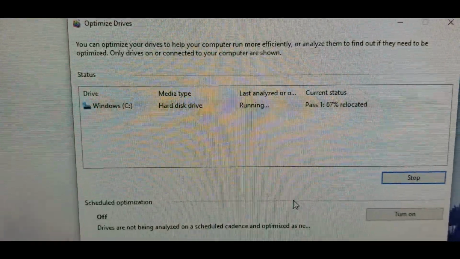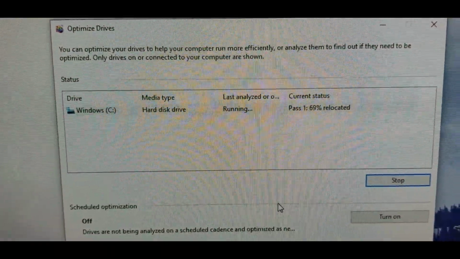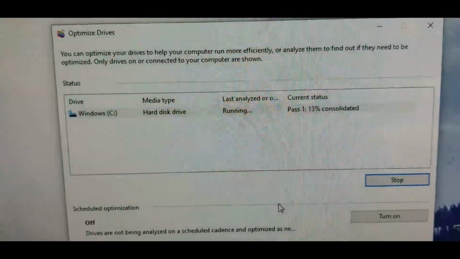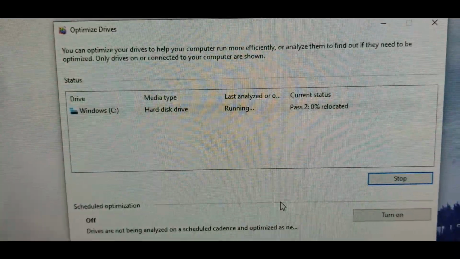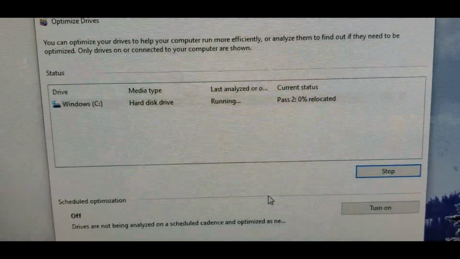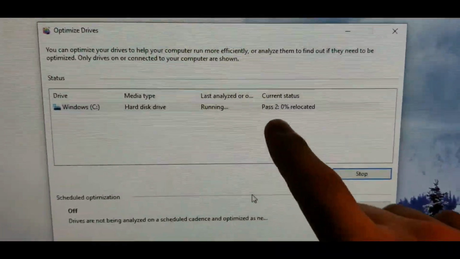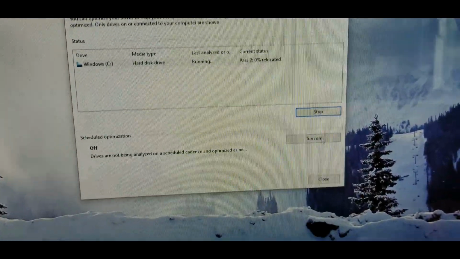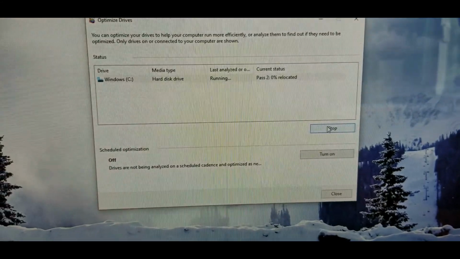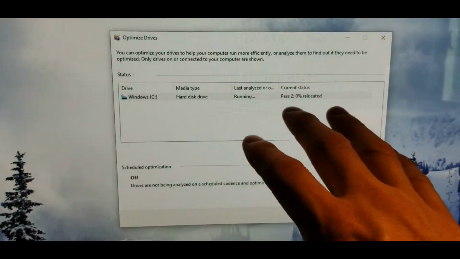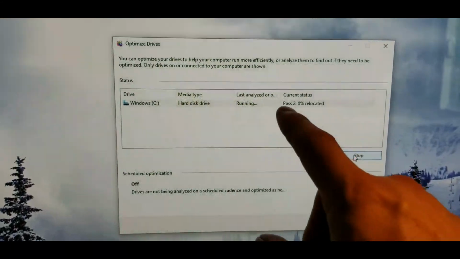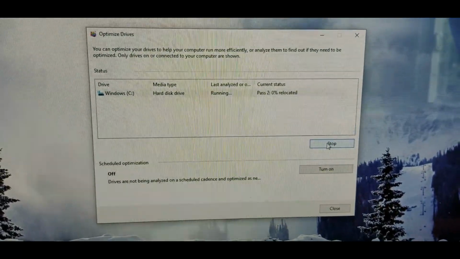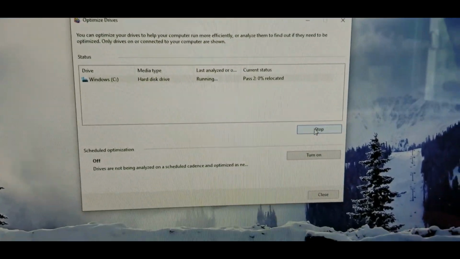It'll say pass 2. See, now it says pass 1. Oh, so I was wrong. Pass 1. Oh, see, it says pass 2 relocated. Now let's say, for instance, this went up to pass 6. What you do is you hit stop. I'm just going to hit stop for demonstration purposes, but if I don't, it'll read like pass 2, pass 3, pass 4, or as high as it'll go, depending on how much cleaning it's doing.